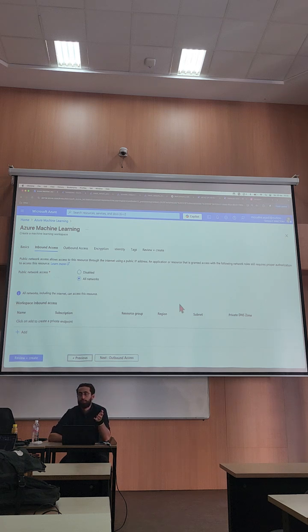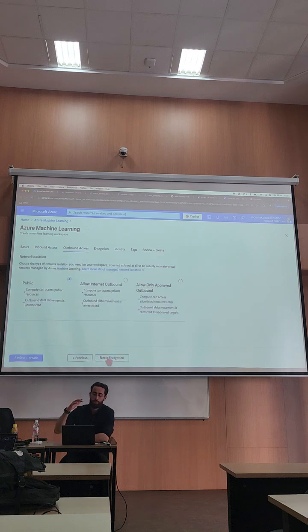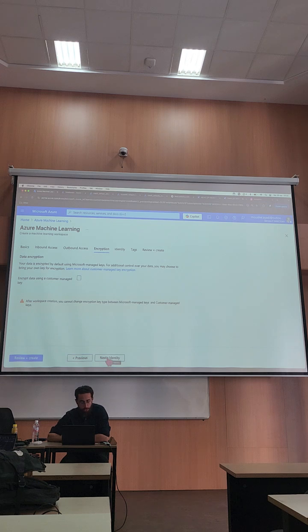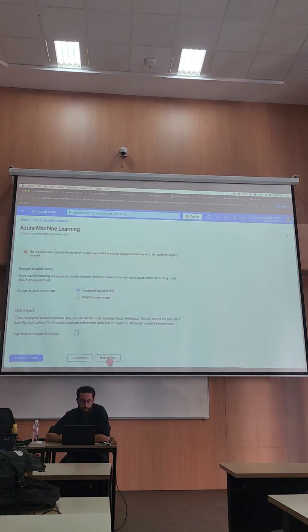For beginner level, just put next, and create. But if you have inbound access, like traffic coming in to your resources, you need to configure it. If you have traffic going out, you need to configure that. For encryption, here it's easy, just encrypt what you have. This is a workshop. If you are in a company, you need to select this stuff. Otherwise, you will receive an email telling you that you are not compliant, and then you will have issues. Next.